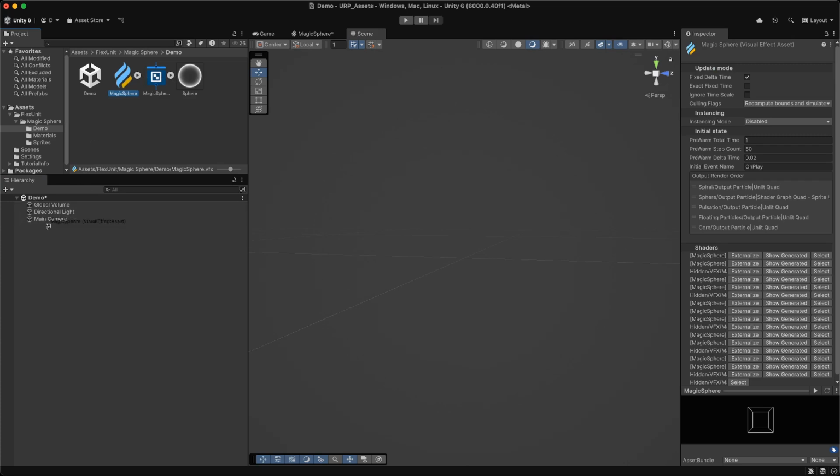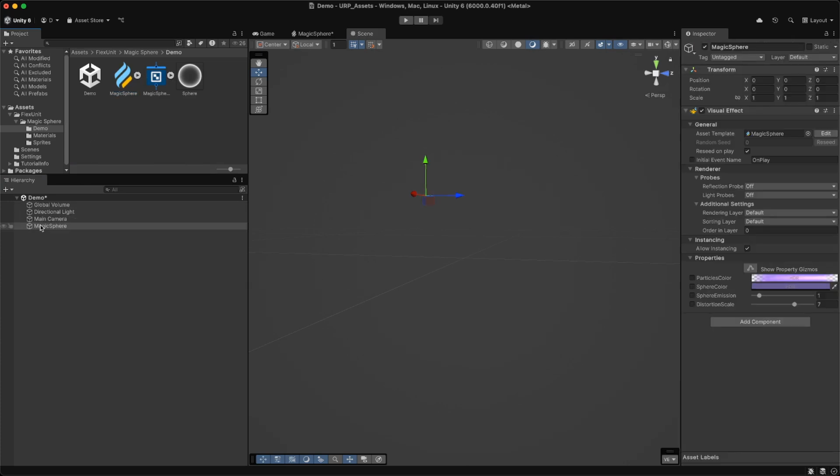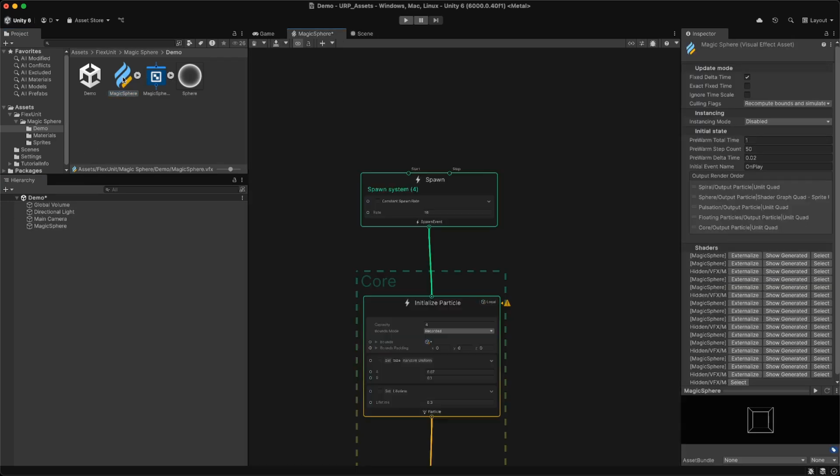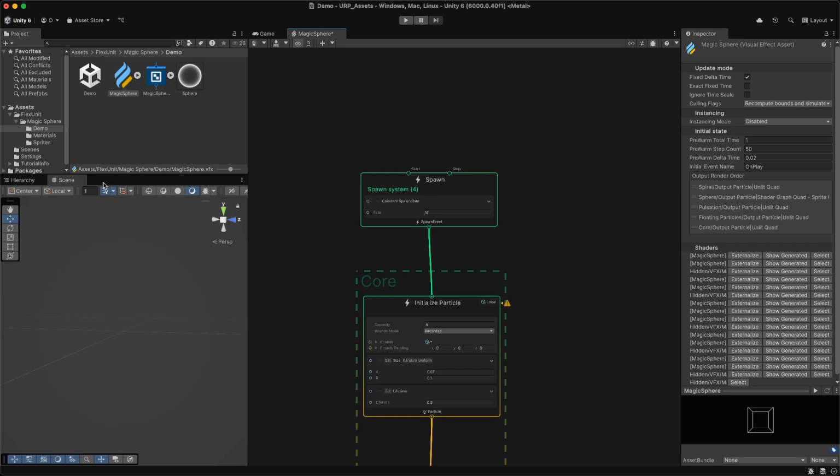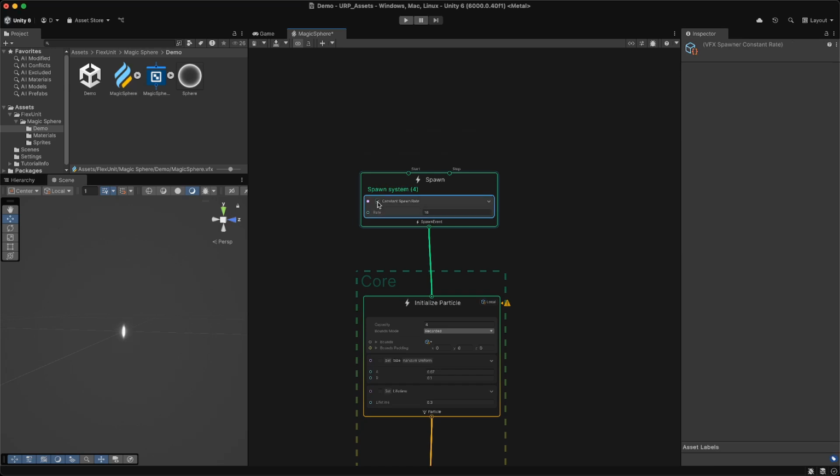Now I'll place it in the scene and open it. I'll adjust the layout a bit to make the workflow easier to see. First, I'll create a flickering point at the center. I connect a constant spawn rate node and set it to 16.